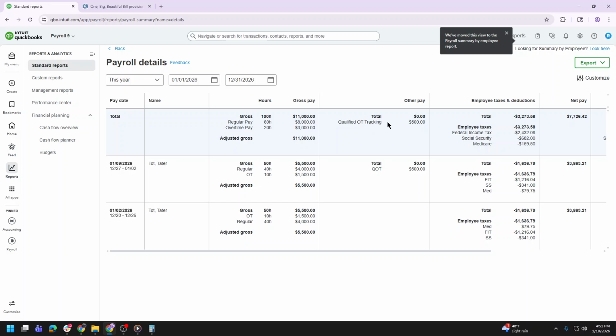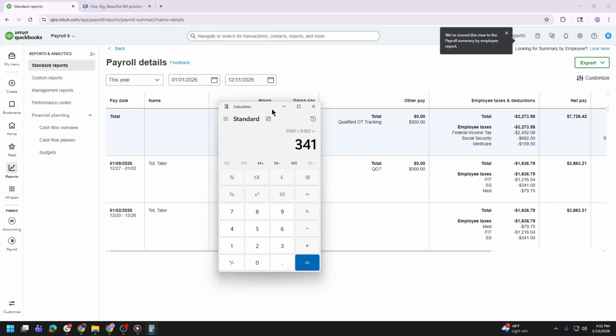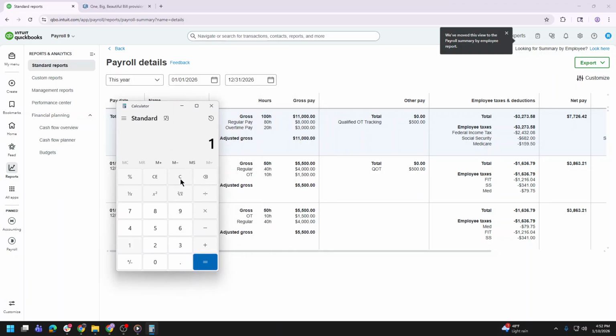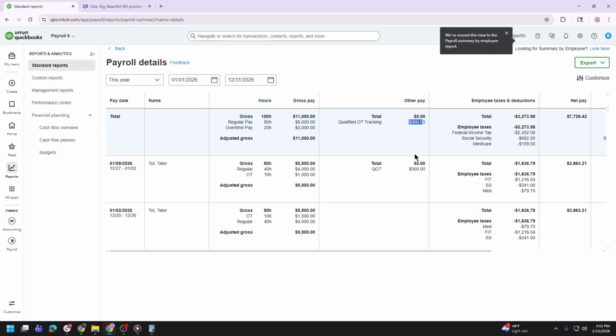How do I figure this out? Very simple. We know that Tater is getting $100 an hour. We know the half of the time and a half is $50 an hour. So he has got 10 hours times 50 is $500. So in theory, this number really should be $1,000. How do we catch up? As you can see, I've added it here. It did not catch up. The system will not catch up with it. It is up to you, the customer, to do this.